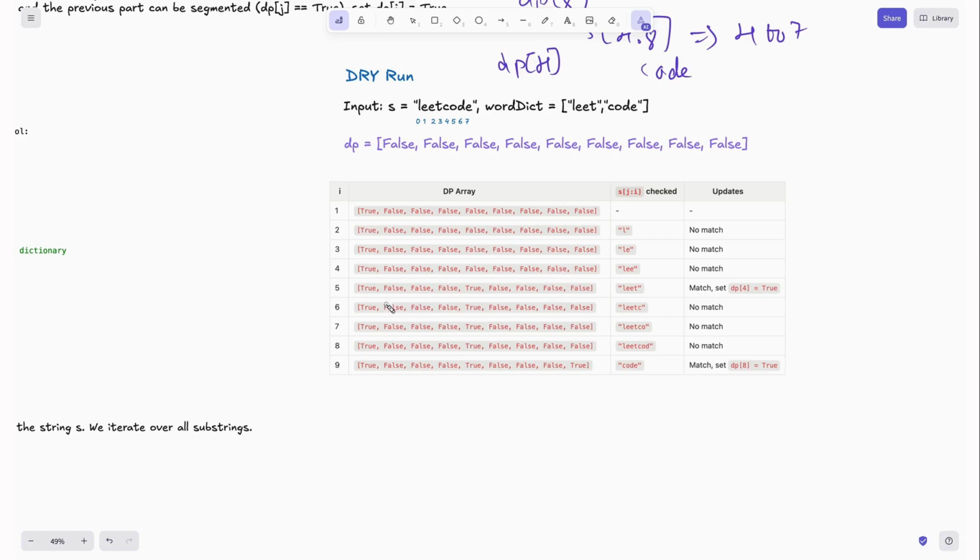Similarly, in iteration 6 we check for "leetc". This is no match. Then in iteration 7 we check for "leetco", which also has no match in the word dict. Next we check "leetcod". This is also no match. Next is the 9th iteration.